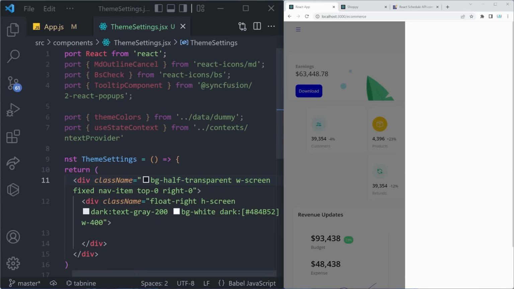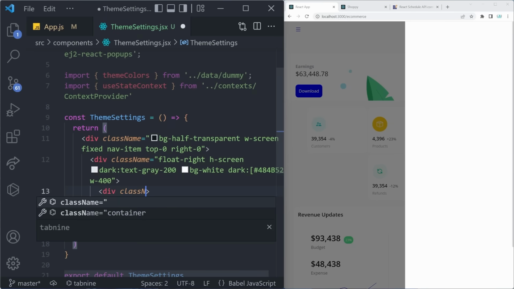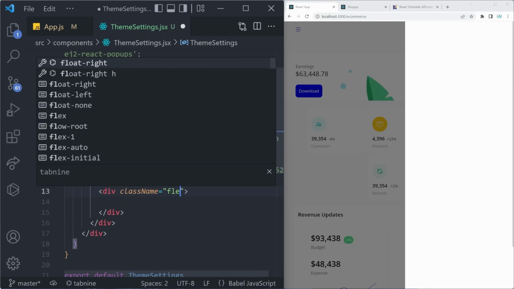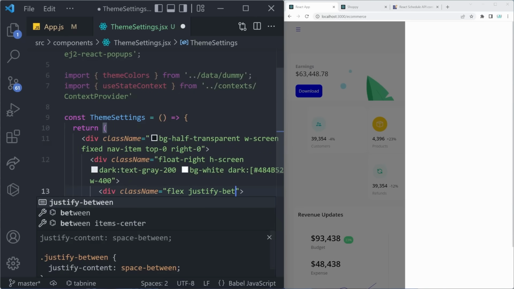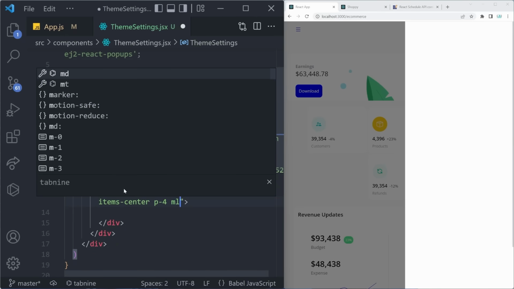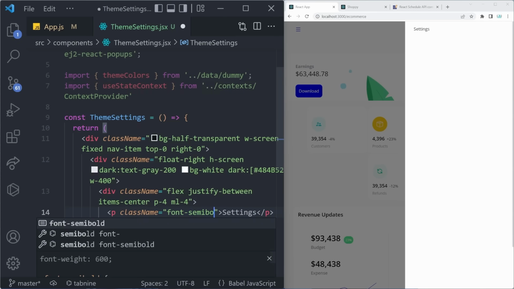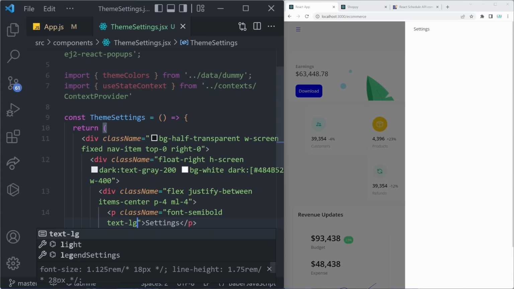So let's implement our sidebar for theme settings. We can add a div, and this div is going to have a class name equal to flex, justify-between, items-center, p-4, and ml-4 for margin left. Inside of there, we're going to have a p tag, and it's simply going to say Settings. We can give it some class names to style it a bit, something like font-semibold and text-lg. Great.